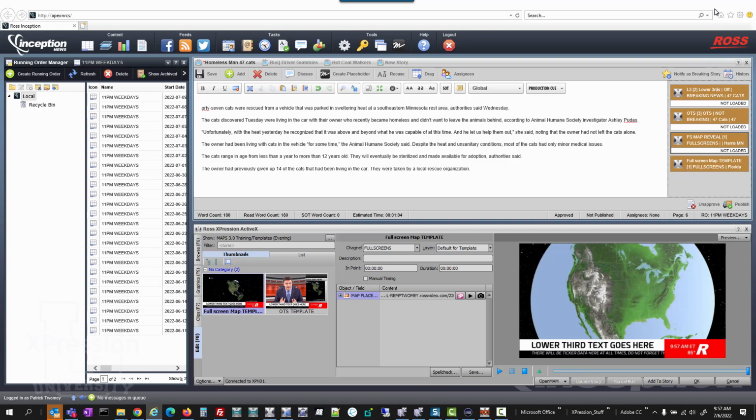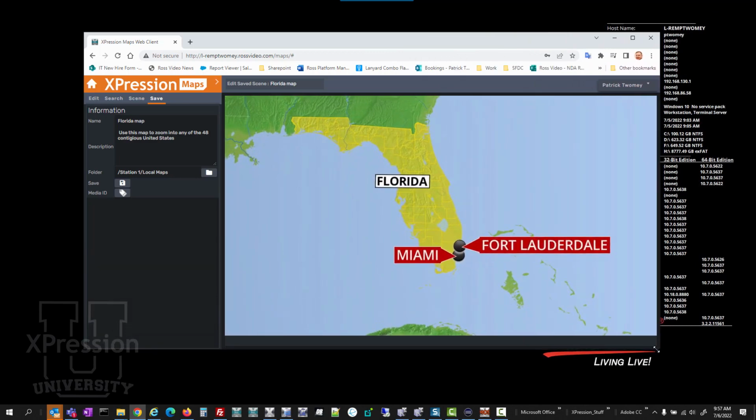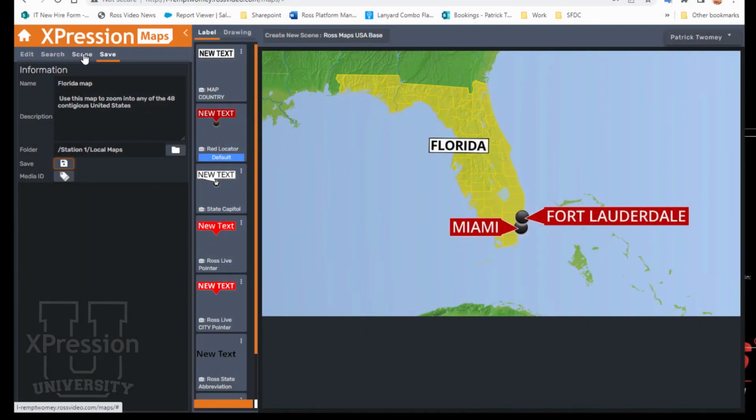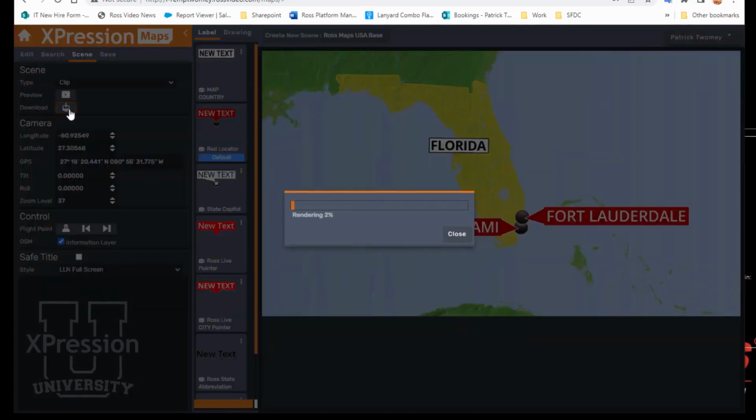So I'm going to minimize this, I'm going to come back here, and I'm going to bring this back up because we're going to pay more attention to it here. I also want to have it not just for broadcast, I want to have it so that I can use it for my web page. So I'm going to go back to my scene controls, and there's an icon here labeled download. If I click on that, you'll see that it'll initiate a render for the preview.